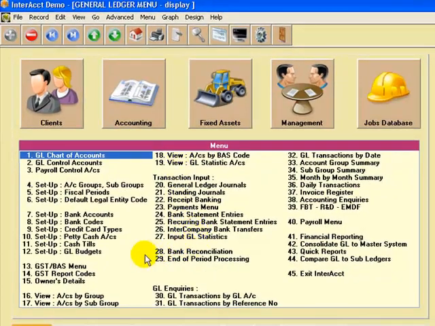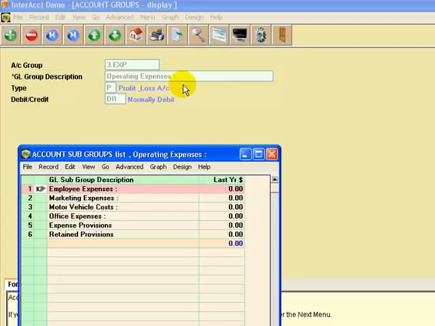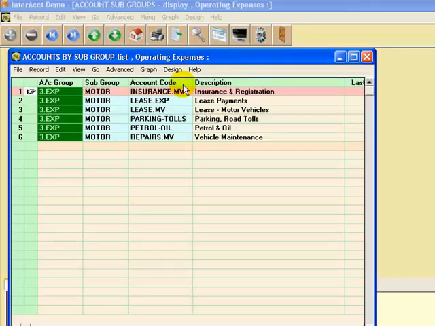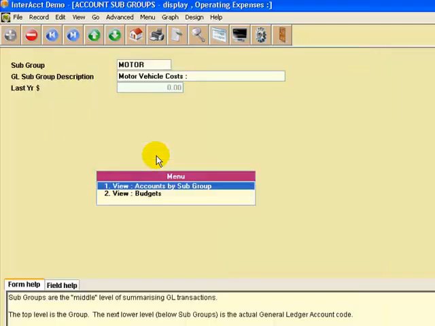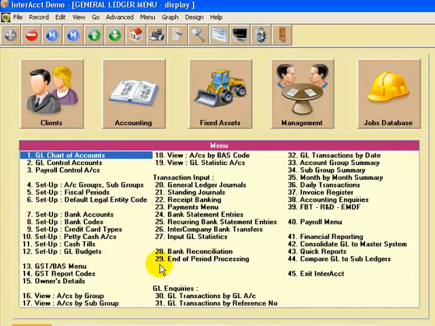If we wanted to, we could go into view accounts by group and subgroup, and here we could look at all operating expenses, then view these subgroups and see motor vehicle, and then see all the accounts within the motor vehicle heading, or subgroup. Well, that's really enough. I'm just using the escape button to go back now to the general ledger menu. This is not a full demonstration of the general ledger system. It's just purely looking at the general ledger chart of accounts and the advantages of using alphabetical account coding.